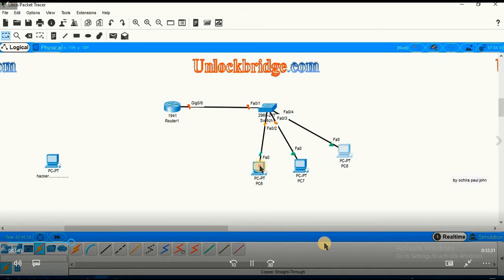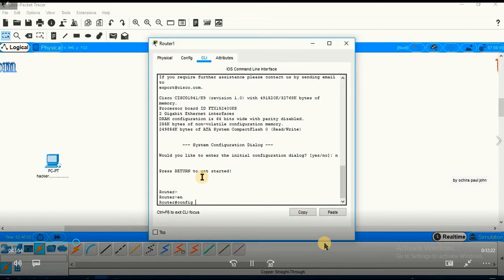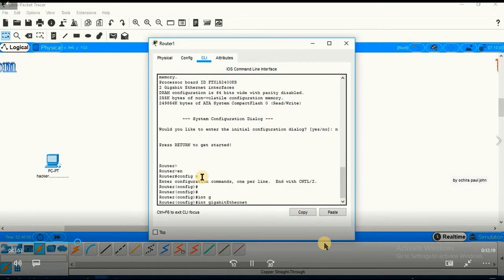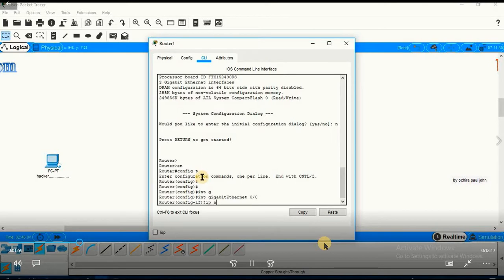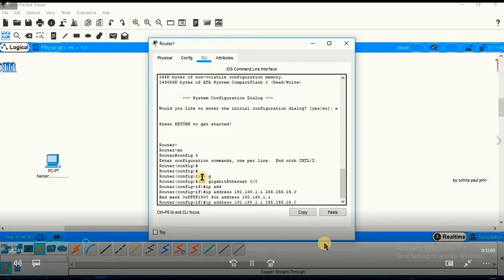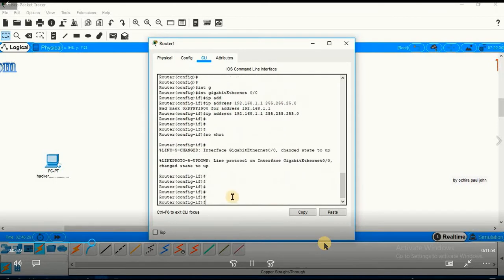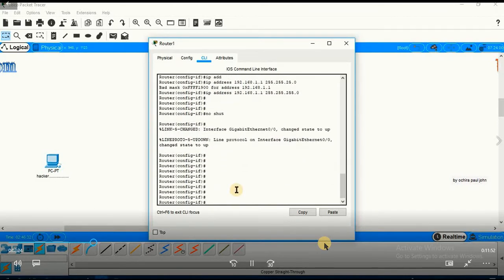The first thing that we are going to do, we have to start configuring the router. We configure the router and give the IP address. Enable, configure terminal, interface giga 0/0. IP address is 192.168.1.1 and 255.255.255.0. No, I made a mistake, we put 255.255.255.0. Then no shutdown. The port is up, and we exit from here.